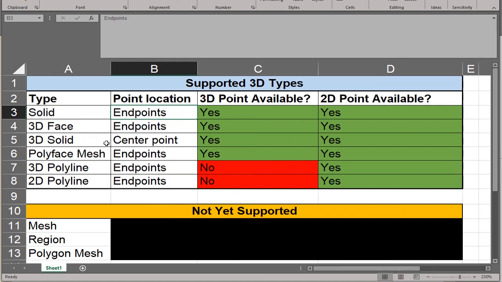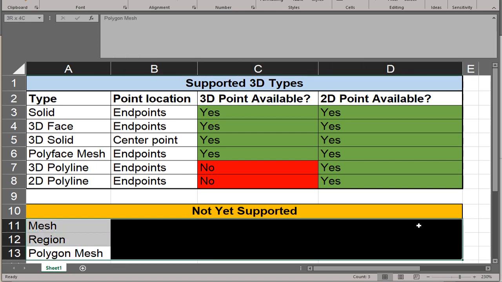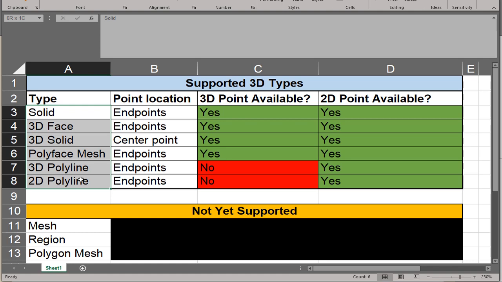If you're familiar with 3D types, you know that there's a lot of different types. You have these solid, 3D face, 3D solid, polyface mesh, 3D polyline, 2D polyline, and you have mesh regions and polygon mesh. So just right off the bat, know that these so far are not able to have points put on them at all. If you have a mesh, a region, or a polygon mesh, you're going to have to somehow explode that or change that to a different 3D type. But if you have any of these, they will work.